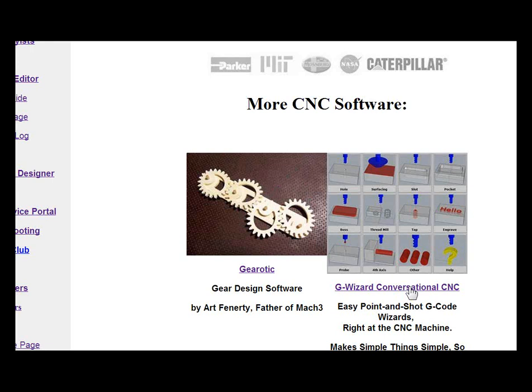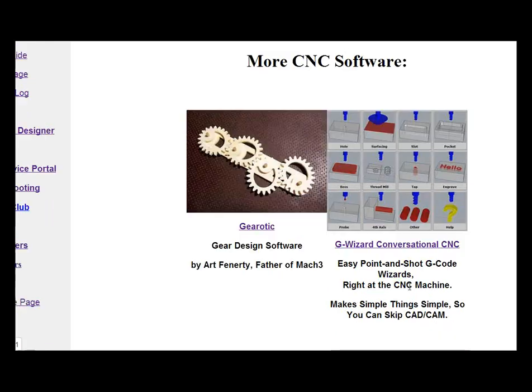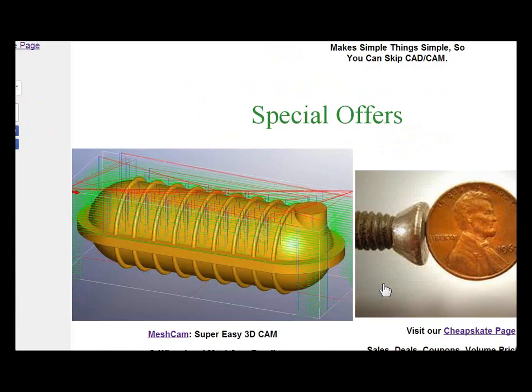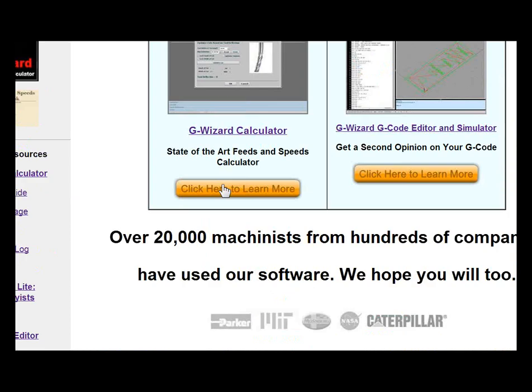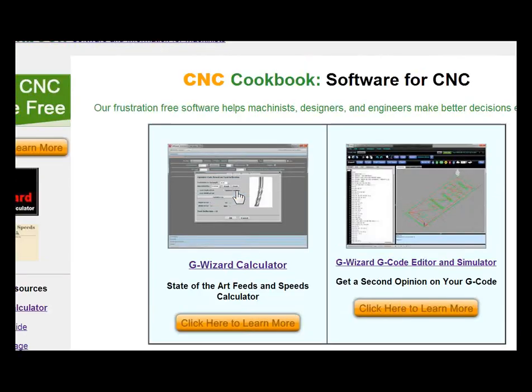Conversational CNC is something we're going to show off today. It's not a separate product. It's actually part of GWizard Editor. Very cool. We have a super simple CAM program that's ideal for beginners called MeshCAM. So today we're here to talk about the G-code editor, though.